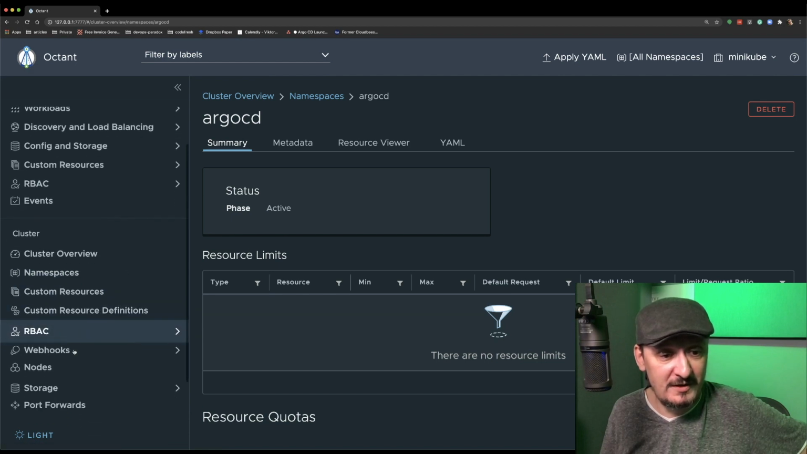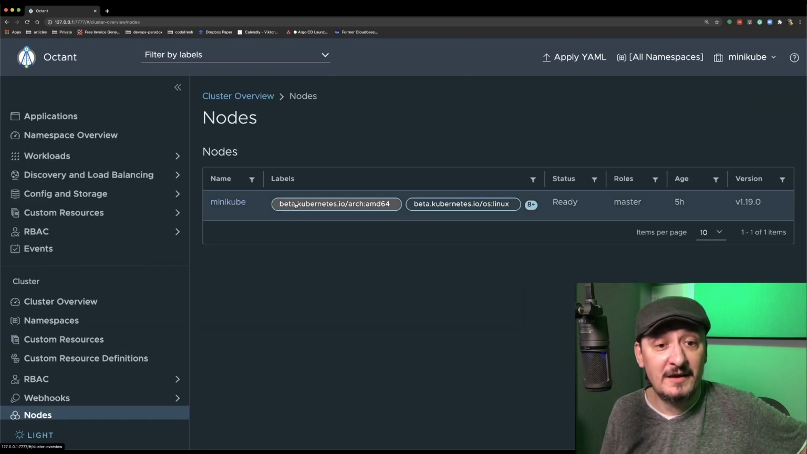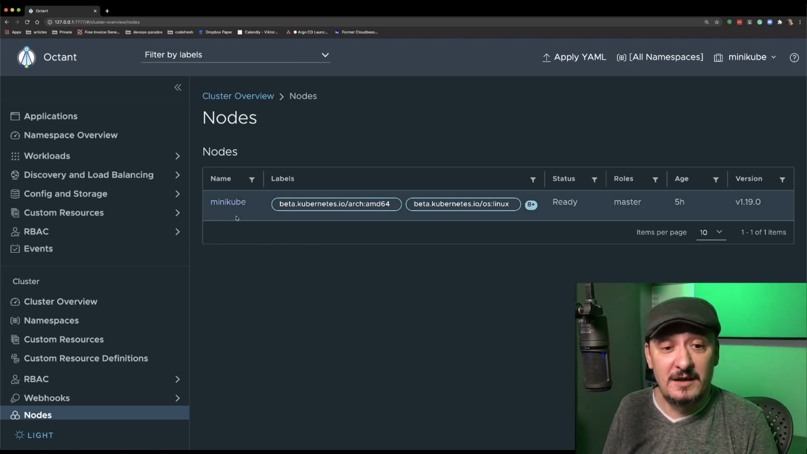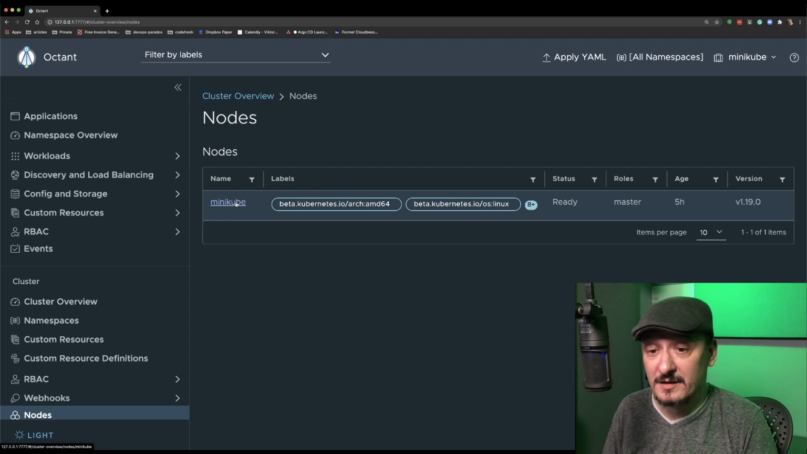Anyways, silly. Nodes. So these are the nodes of my cluster. I have only one, but this can be a huge number, right? So let's make a prediction. I can click on this node and find out, for example, which pods are running in that node, right? Would that be a reasonable assumption?